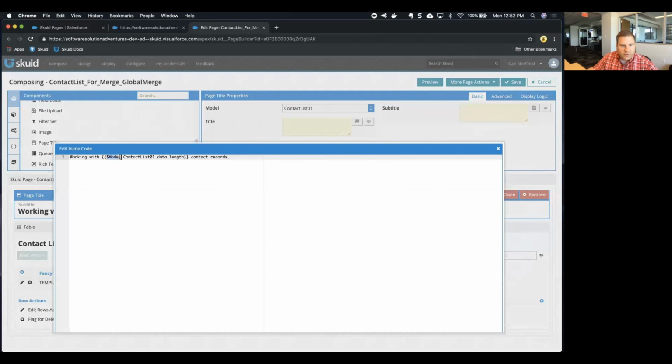First, we have the merge variable model with a $ sign. So $Model, and then the dot notation. And this is the model name that we looked at originally.